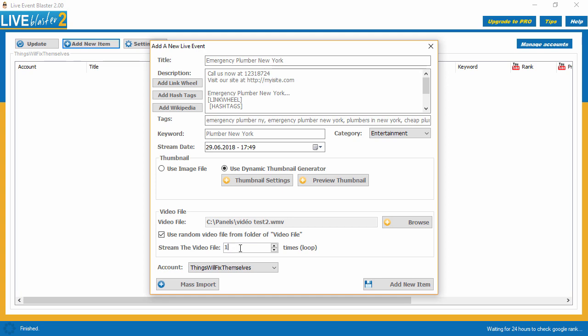Another cool new option that has been added in Live Event Blaster 2 is to stream the video file multiple times. Let's say you have a video that is 3 minutes long, but you want to stream that for 60 minutes. Well, that's not a problem. You simply enter 20 times right here, and it will stream the video for 60 minutes, because it will stream it for 3 minutes, and when it reaches the end, it will restream it from the start.